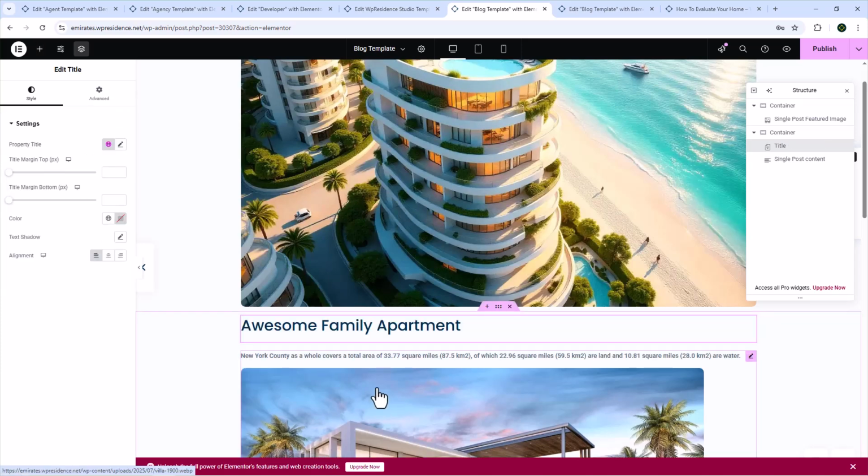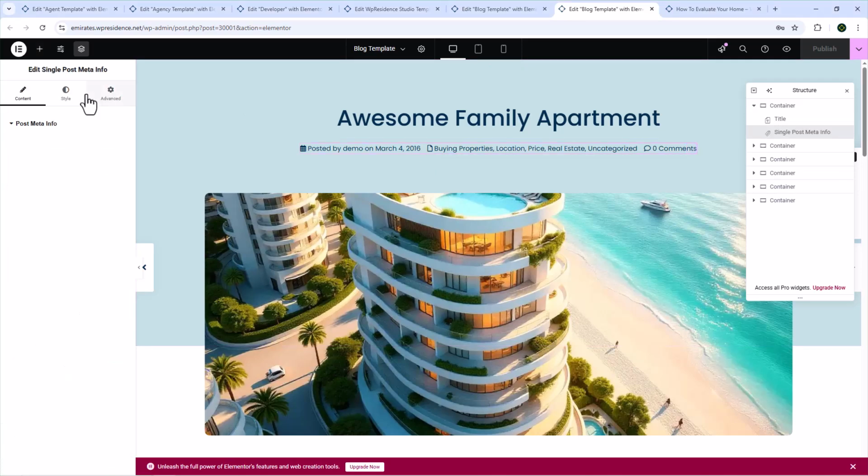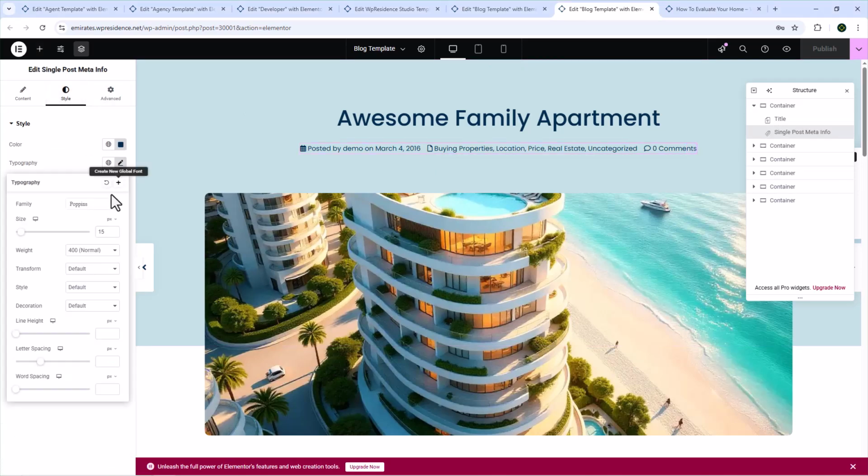You can arrange this in any layout you want. You can use a single column or split layout. You can add different colors and spacing, all with Elementor controls.